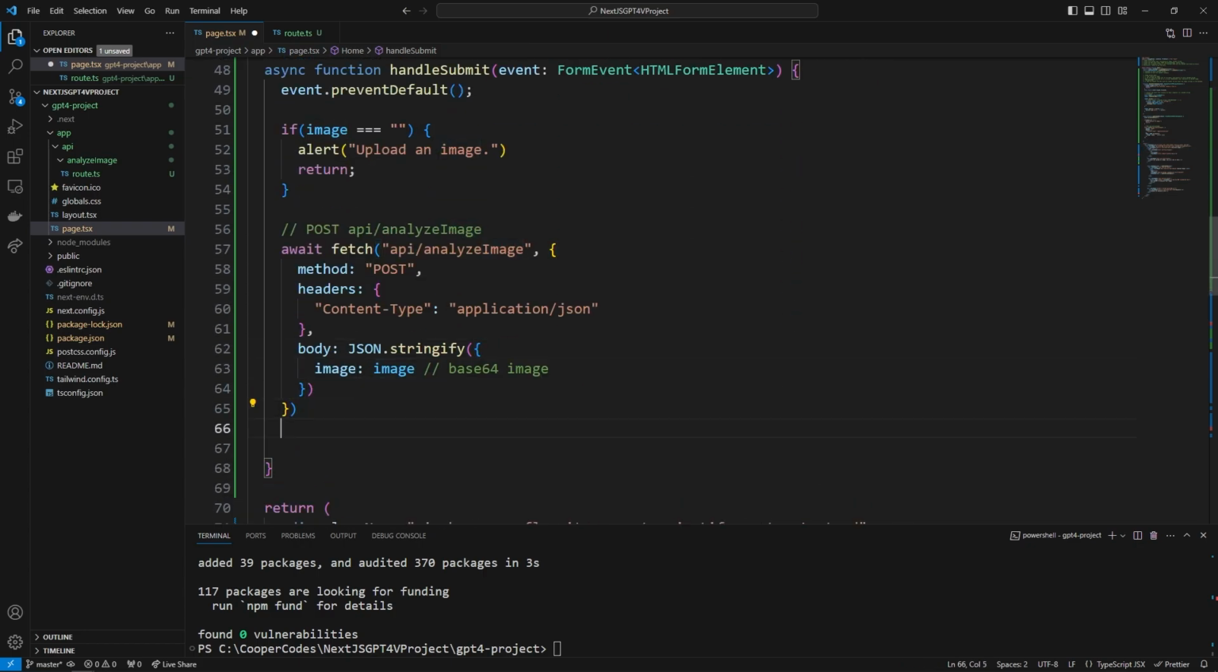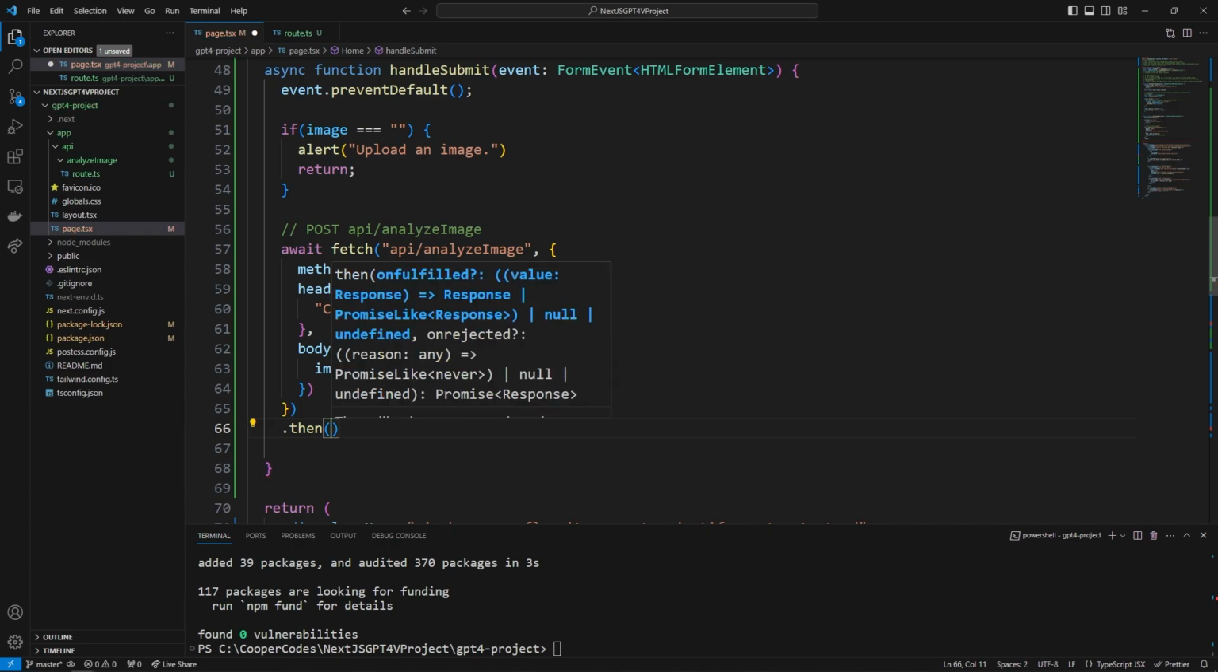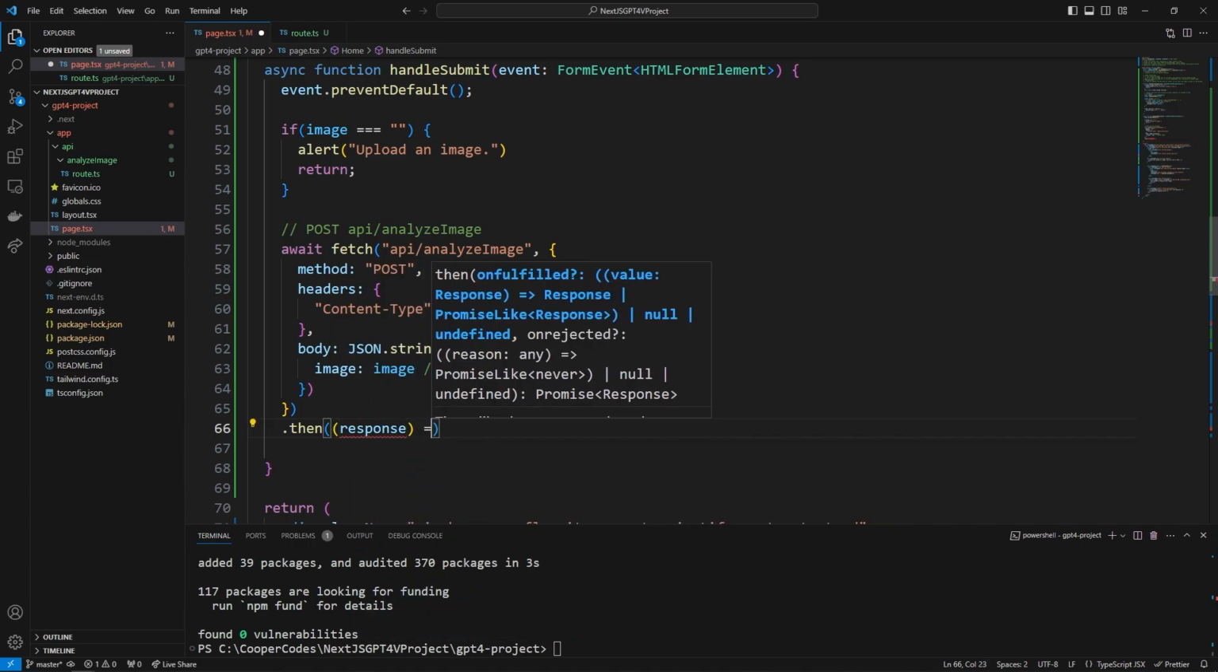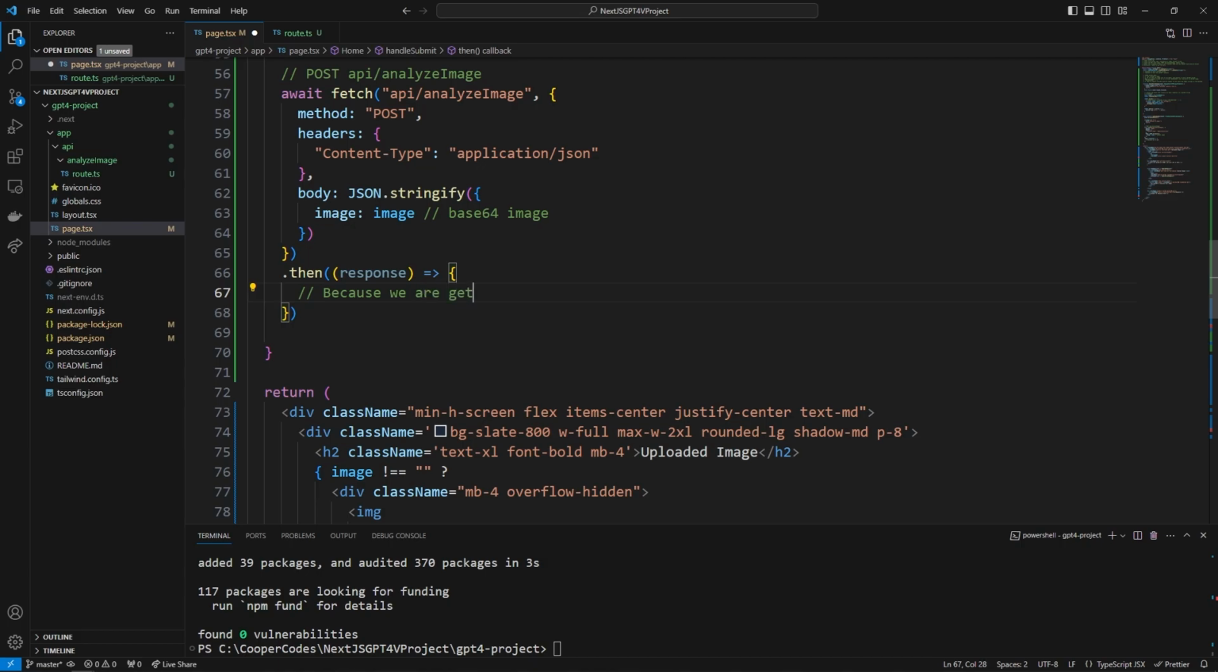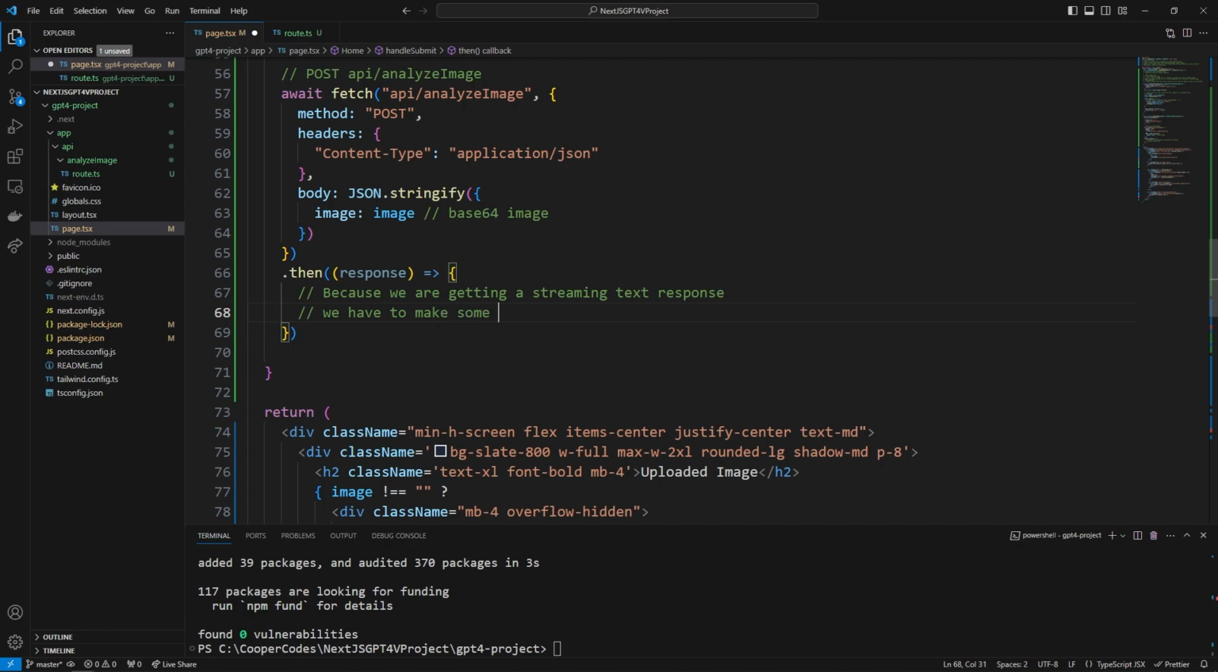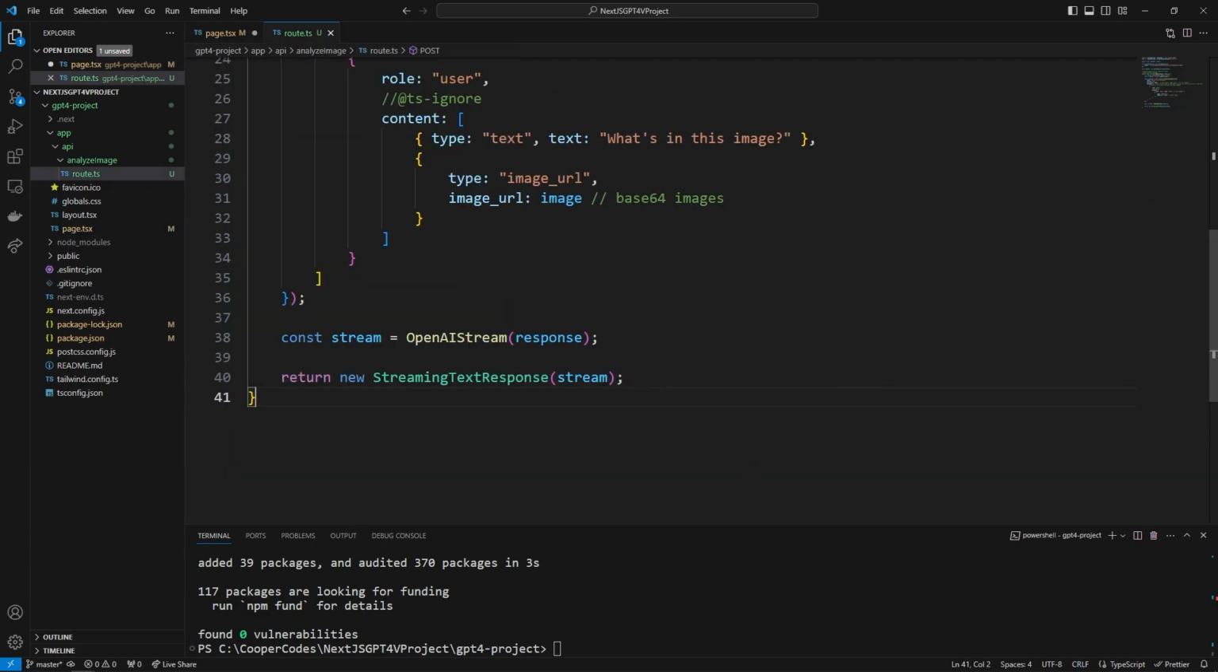And so we are going to do something here that's going to be a little weird, and it might even scare you. But once this fetch is done, it's going to be the end of its little promise, right? And so once the promise is done, you can say .then, and then you can handle the response. Because we are getting a streaming text response, we have to make some logic to handle the streaming text. I know that's kind of simple, but that's literally what we're going to do here. So although it's kind of complicated, this stream right here is of type ReadableStream, and that's what's going to come to our front end.